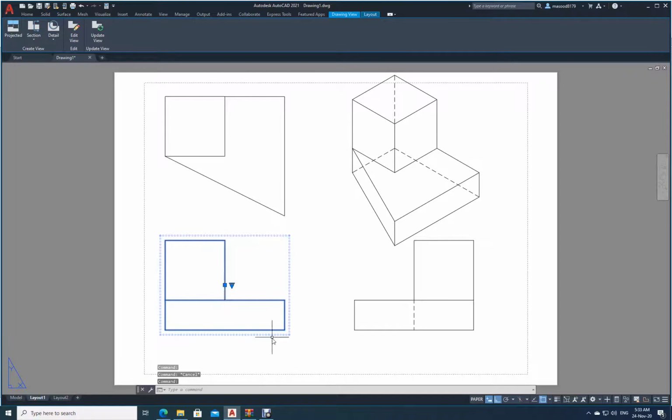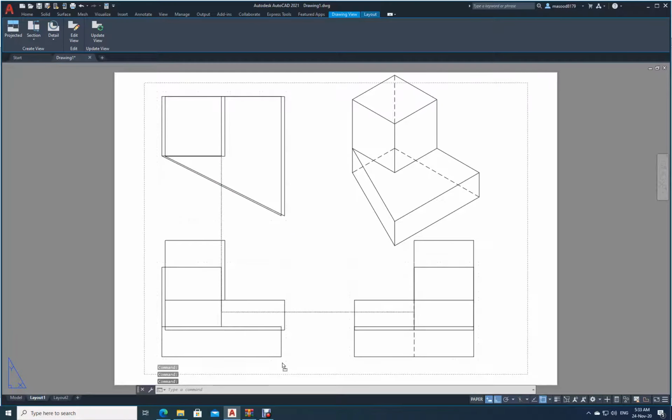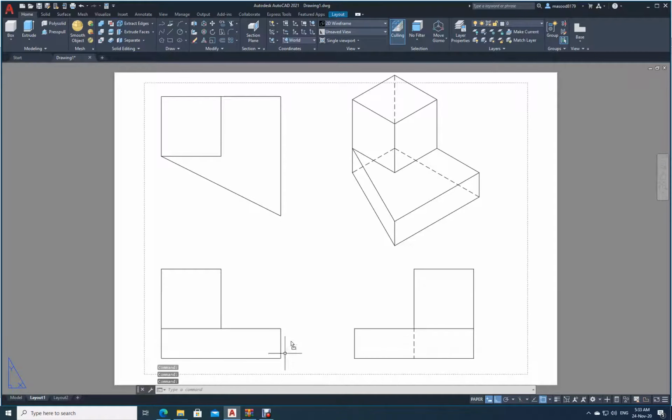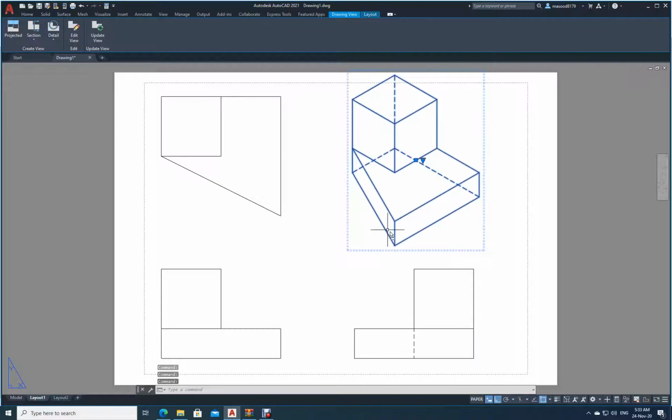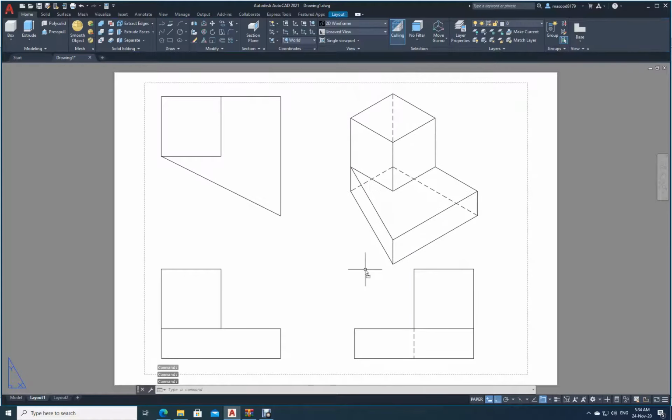Fine. Now I will click on this one. This blue border I will hold and just drag it down a little bit to make space, because you are crossing the border line. So I just want to bring it inside. Yes. Now see there, everything is ready.